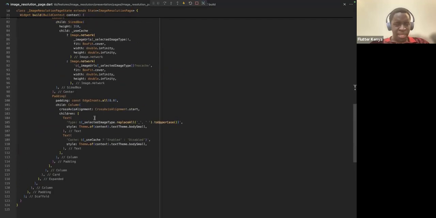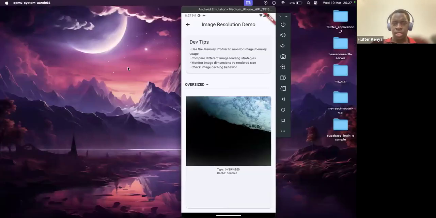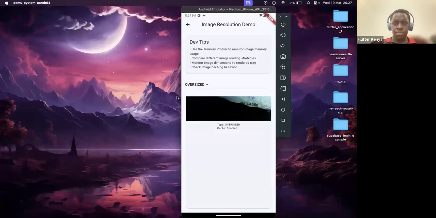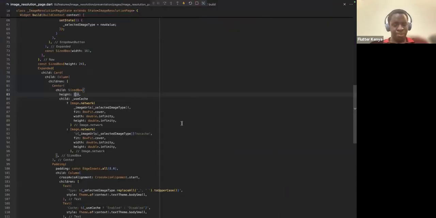Where's my image? I can see I have full control over the image. Although yeah, the layout would be affected if I was not constraining the sizes. But that is also a different issue with oversized images.